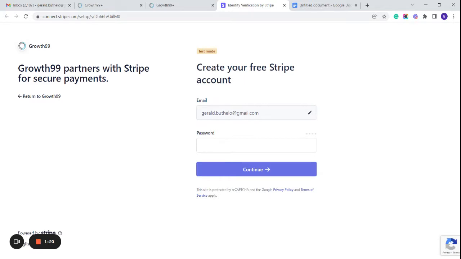It is asking me to give a password, so I'm entering a password. This is the password of my choice, and it is telling me it should be at least 10 characters. So I'm re-entering the password. I'm going to use caps lock. Let me try something else. Right, this seems to be good. So I continue here.